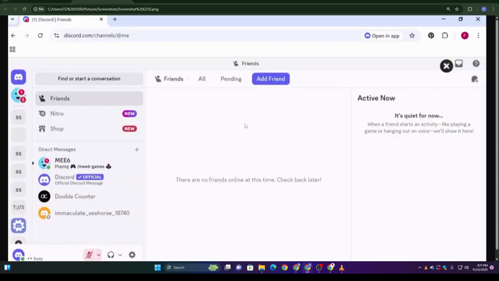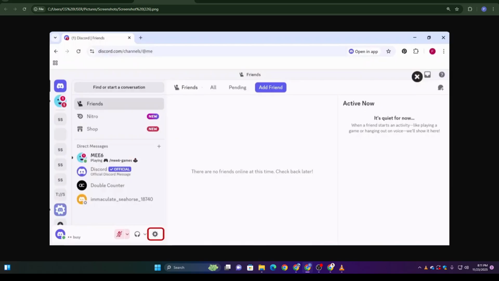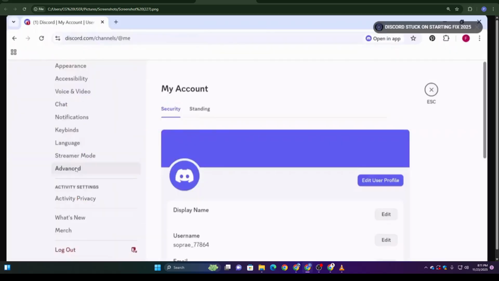First, you need to open Discord. You can use either the desktop app or the web client. Just make sure you're signed into your account. Once you're logged in, look to the bottom left corner and click on the gear icon to access user settings. From there, scroll down the left-hand menu until you see Advanced and click on it.